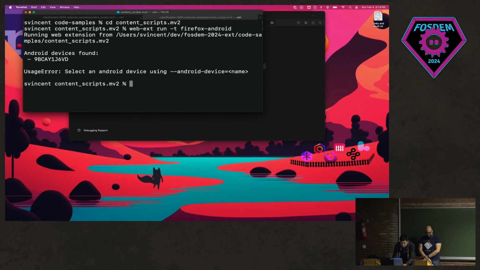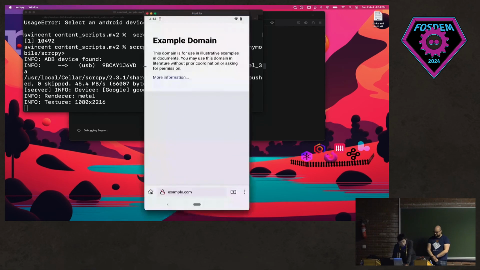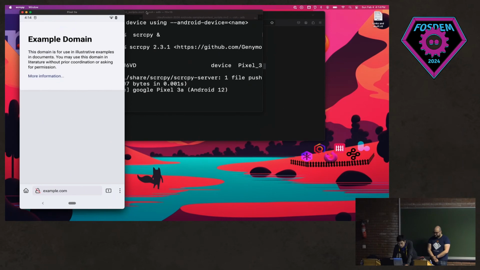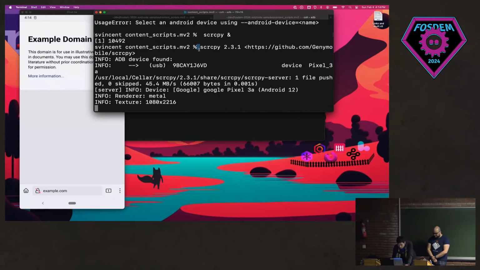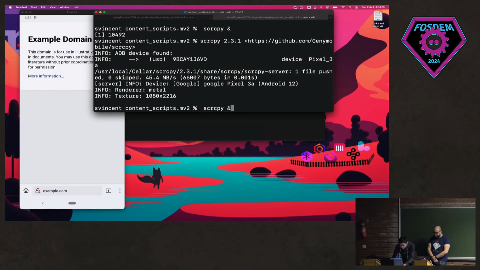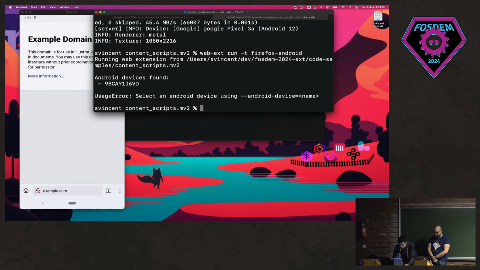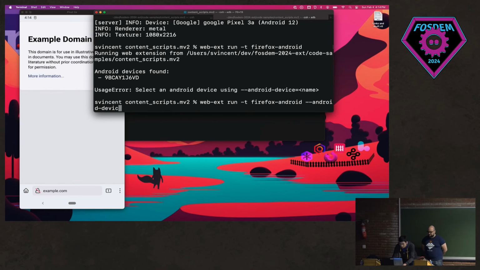Okay, well, while I'm at it, I'm just starting screen copy in the background. So this is a Firefox for Android, currently showing something. When I ran the command before, it showed that some parameters were missing. In this case, we need to select which device is being used.